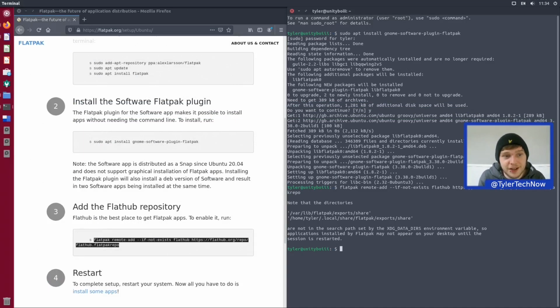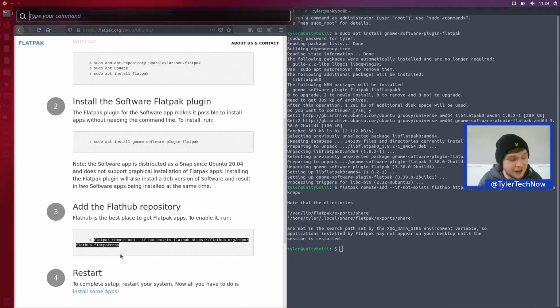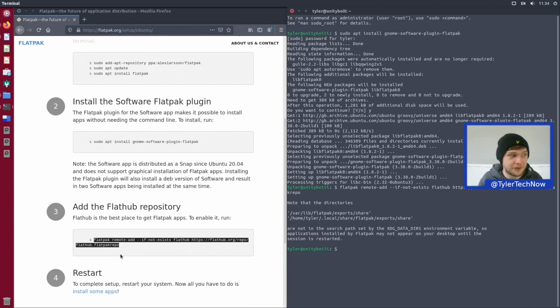Okay, so those installations have completed, and we've also gone ahead and installed the Flatpak GNOME plugin as well as the FlatHub repository. So what we're going to do now is reboot, check out a few Flatpaks, mainly Kdenlive, and I'll show you how it works with the Alt command key, and then we're going to wrap it up there with some final thoughts.